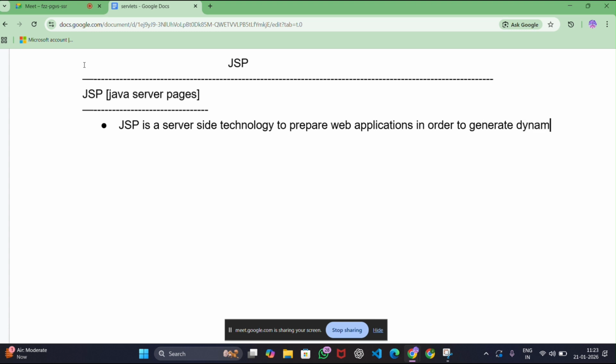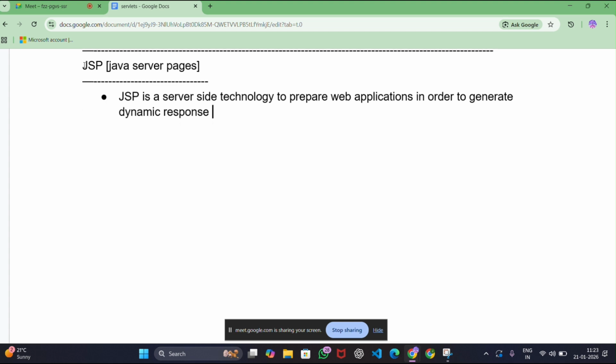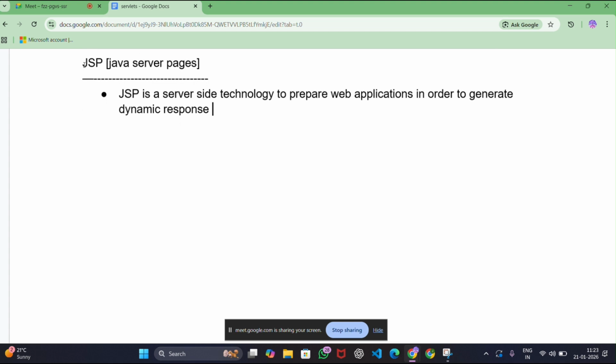in order to generate dynamic response from server side applications. Are you able to understand what I am saying here? Then immediately we may ask another question: sir, we can develop web applications by using servlets, so tell me why we are using JSPs.